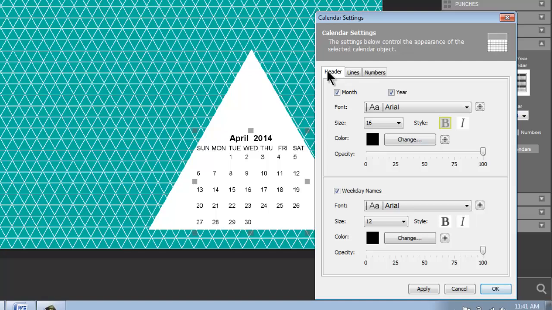So when I pull that up, you can see it'll pop up here. I'm going to start with the Header tab. So click on your Header tab. And right now it's showing me the month and the year, but I don't want that because I'm going to use one of the stamps from the download. So I'm just going to click off both the year and the month and click Apply, and now you can see how that month and the year has disappeared from my calendar.